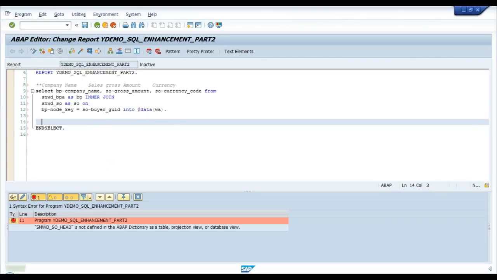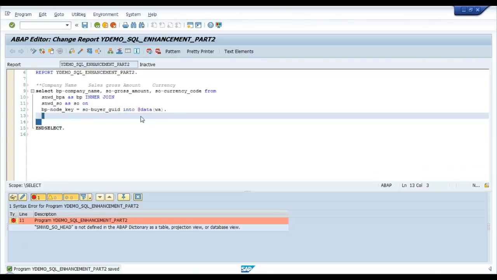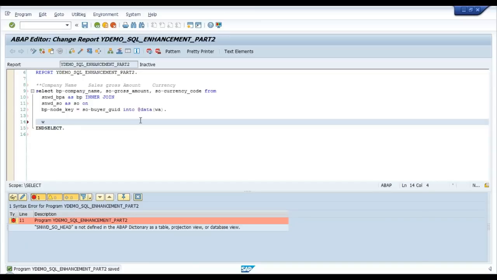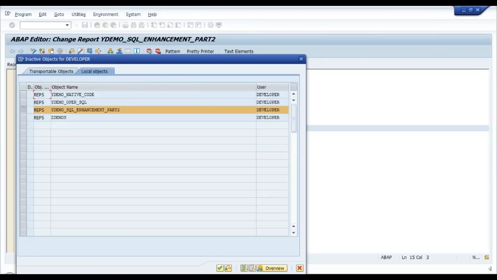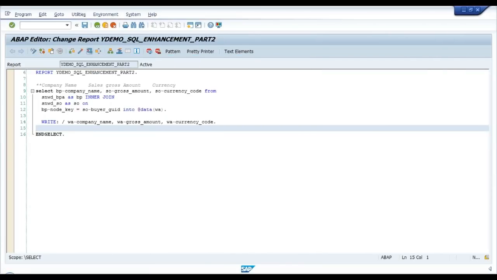Now let's quickly print this data on the UI as it is. Okay, I'm not doing anything, I'm just printing this data as it is. So work area hyphen company name, work area hyphen gross amount, work area hyphen currency code. Save this. Let's do a quick check. Activate this code, and let's print the result on the UI.